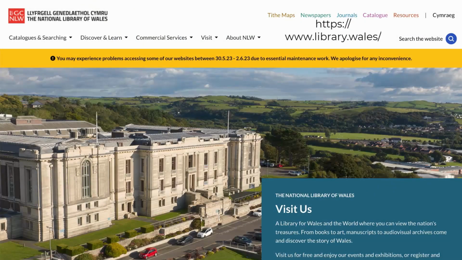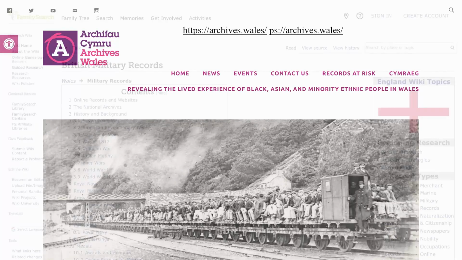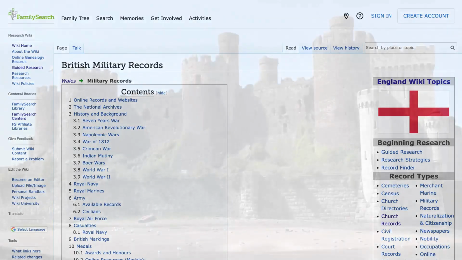The National Library of Wales has some selected online digital records. Archives Wales, the National Archives of Wales, has only recently begun digitizing national and local records, but large collections of Welsh records are available on FamilySearch.org, Ancestry.com, and FindMyPast.com. Some of the records are held primarily in Great Britain, such as the military records. These records are also available on Ancestry.com, FindMyPast.com, and FamilySearch.org.